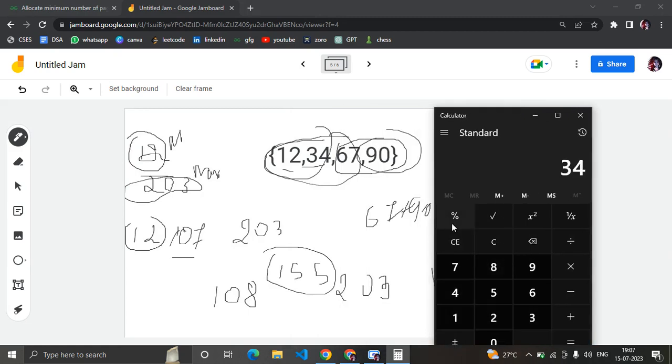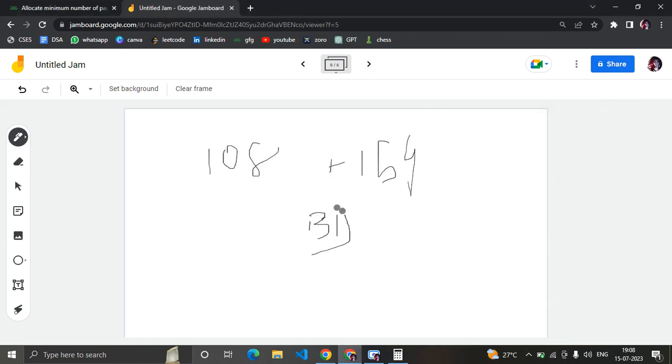12 plus 34 plus 67, what does it give? Let me check. 12 plus 34 plus 67 gives 113. 113 is less than 131.